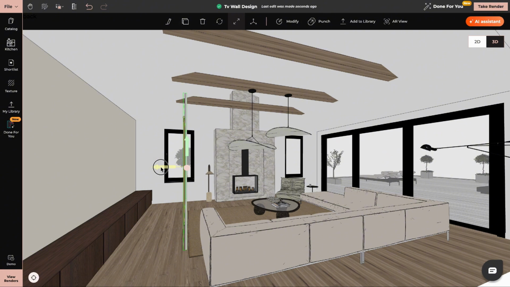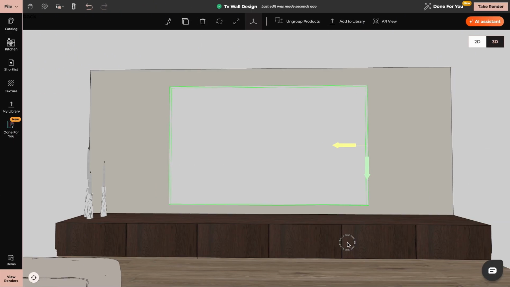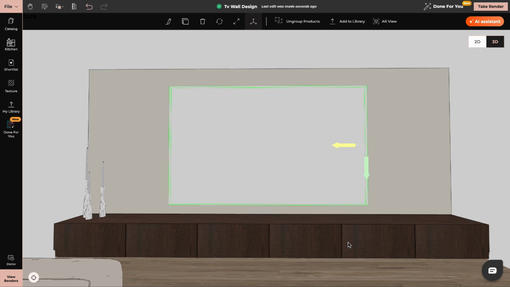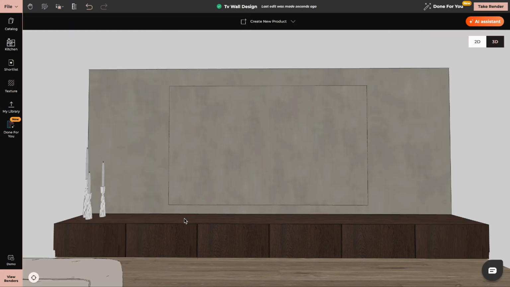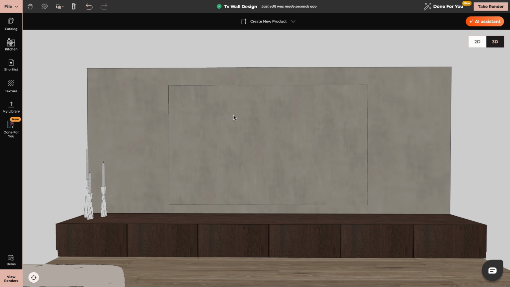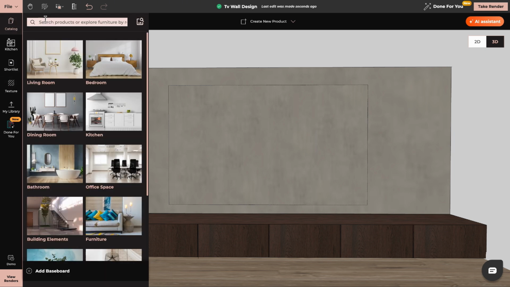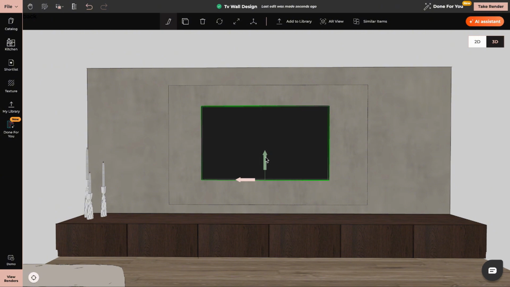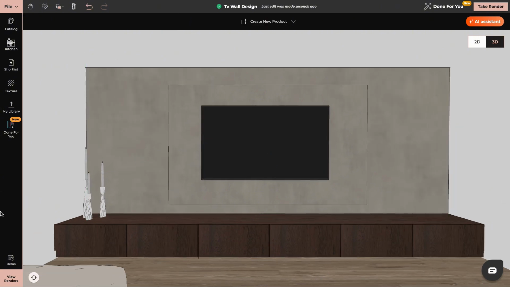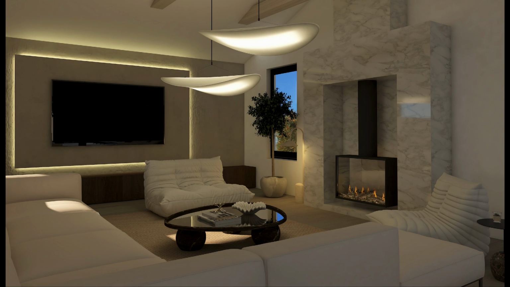Now we will place the product back on the wall. Now we will add interesting texture and add a TV. The TV wall is ready. And that's how it looks after render.